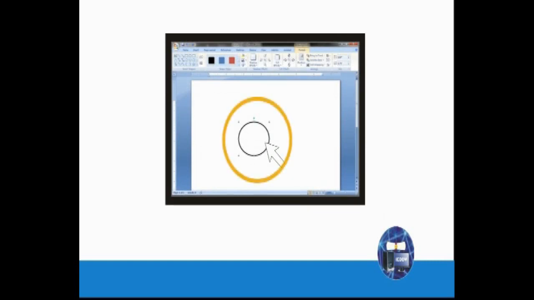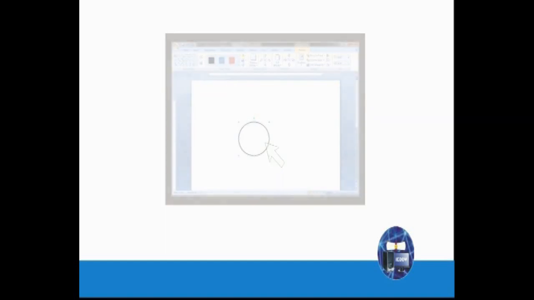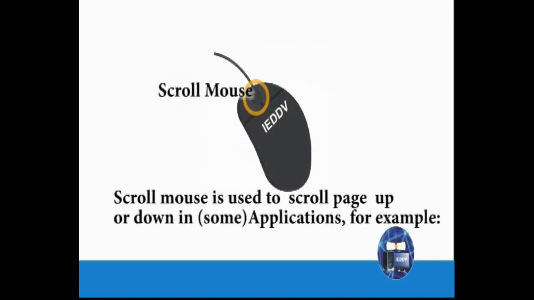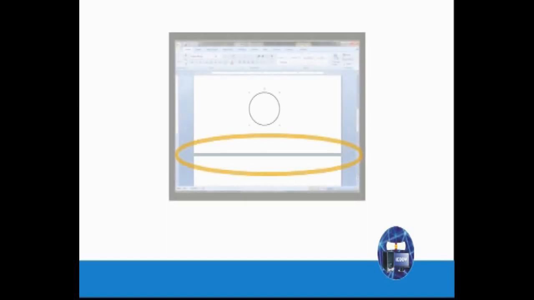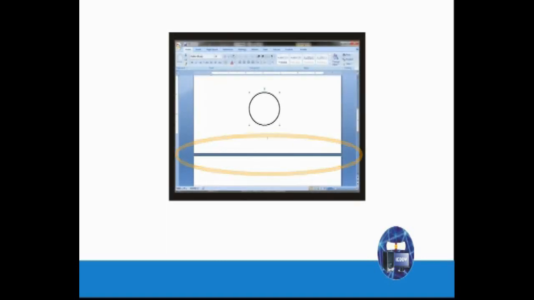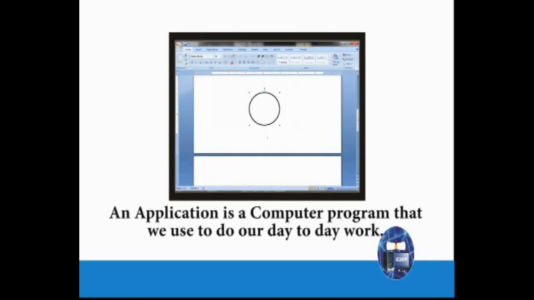Look at the click cycle. The detailed formatting steps are covered in the practical session. Scroll mouse. It is used to scroll a page up or down in applications. Look at the border of 2 pages that comes as a result of scrolling down. An application is a computer program that we use to do our day-to-day work.